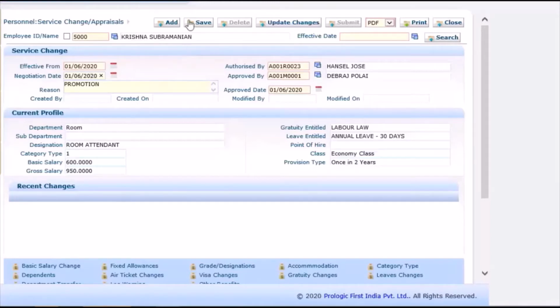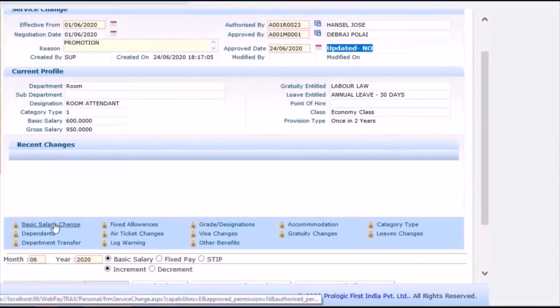Now let's see how to add multiple components to a service change document. Once these details are entered, click save, so that the system will create a document with this effective date and it will show the updated as no. Once this appears, you can start adding the components. As I said earlier, you can add multiple changes like basic salary changes, fixed allowances changes, grade designation changes, department transfer, air ticket changes, etc.